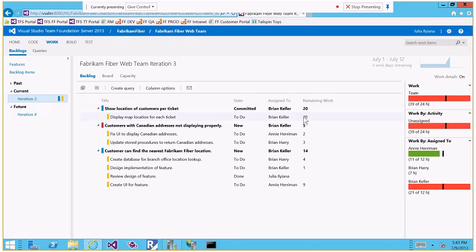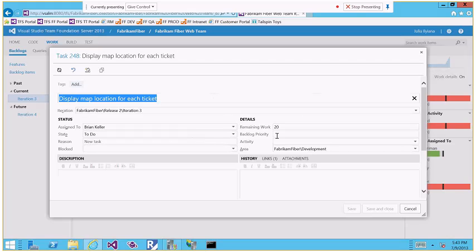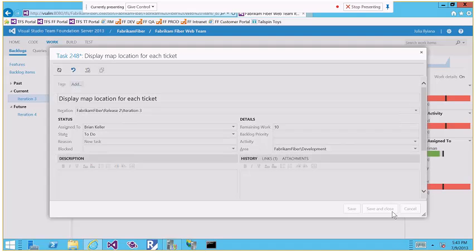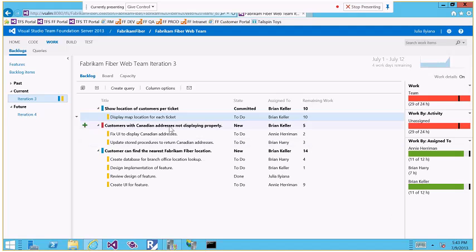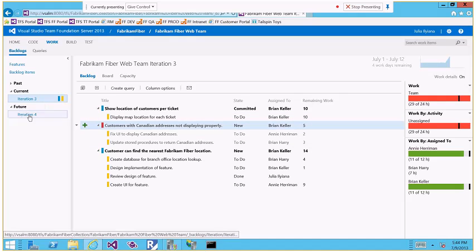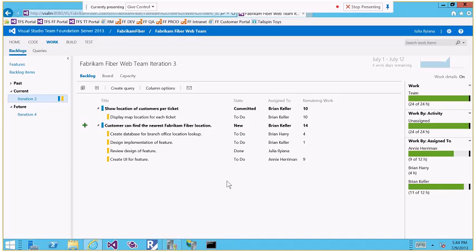What I'm going to do is say that, for example, this is not going to be 20, it's going to be, for example, 10. Okay. And I'm going to move the bug to the next iteration because it's not a high priority bug, it's a low priority bug. And right now I'm sure my team can deliver. It's a bit tight, 24 over 24 hours remaining, but they can deliver on time.